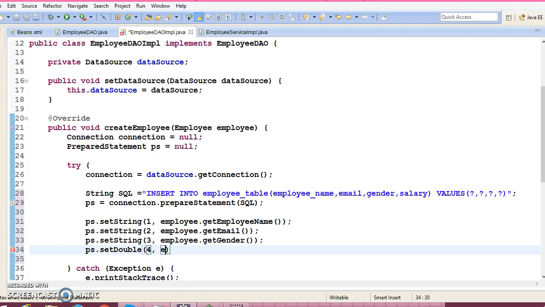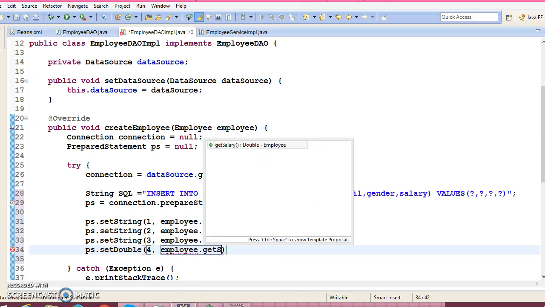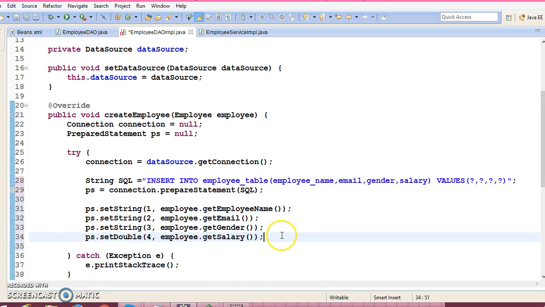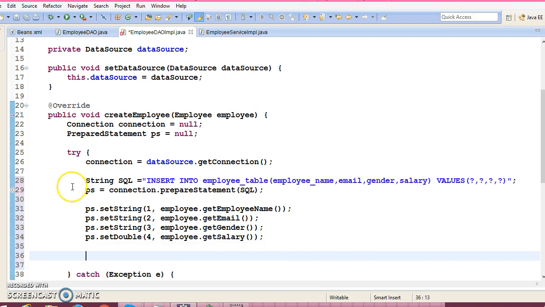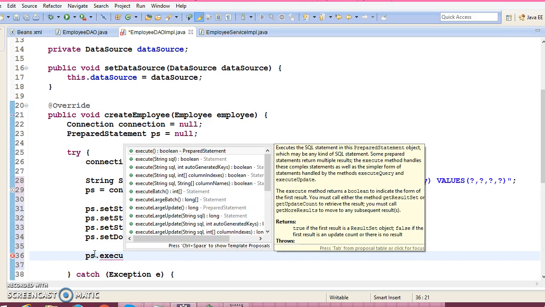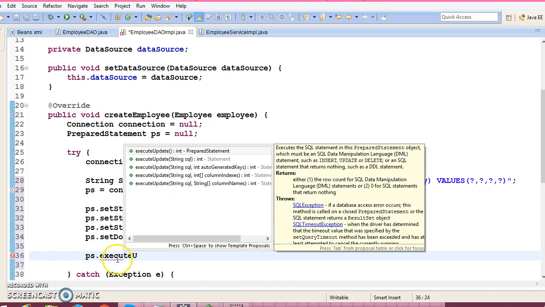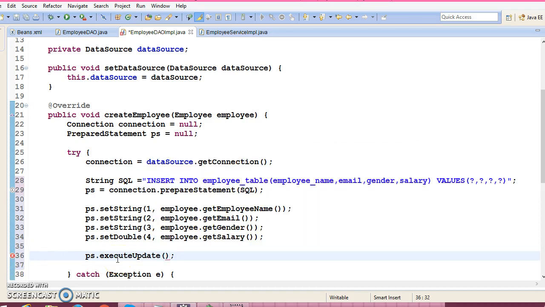So employee.getSalary. So we have supplied values for all placeholders. Now PreparedStatement has a method like executeUpdate or execute. You may use execute or executeUpdate. So here I am going to use executeUpdate.